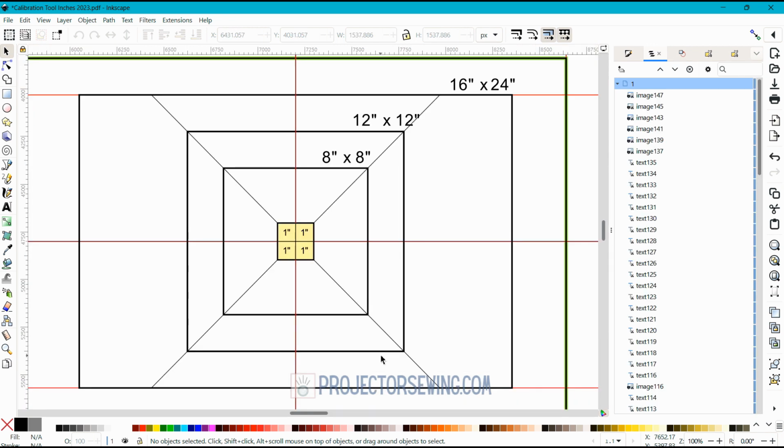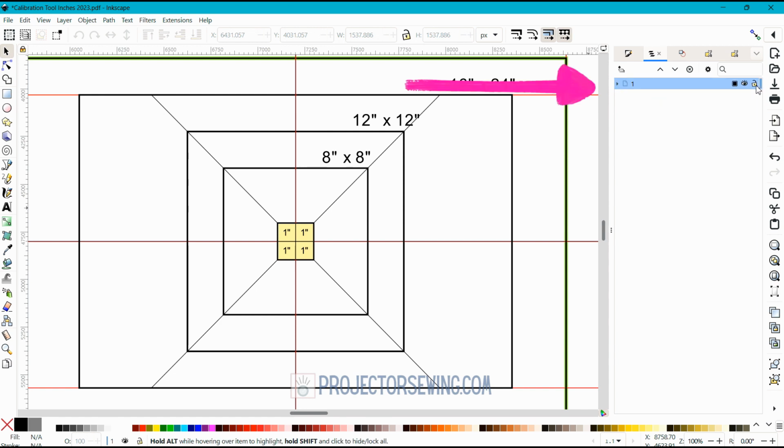Before you begin calibrating and finding your zoom correction factor, I do recommend you come over to the layers panel. Just find the one that says Page 1. You can collapse everything and come over to the lock so that you don't accidentally click on any of the elements and move them around. It's just going to make sure that doesn't happen. So go ahead and click that lock button.